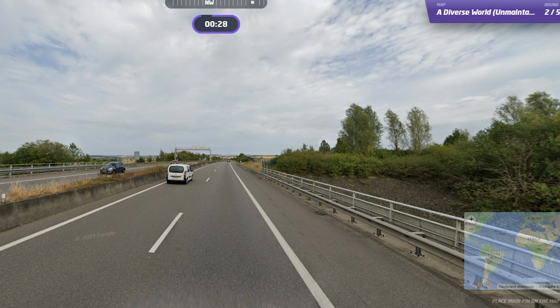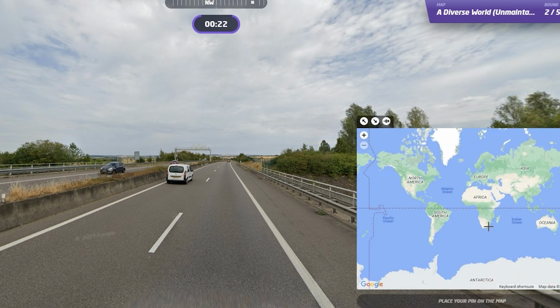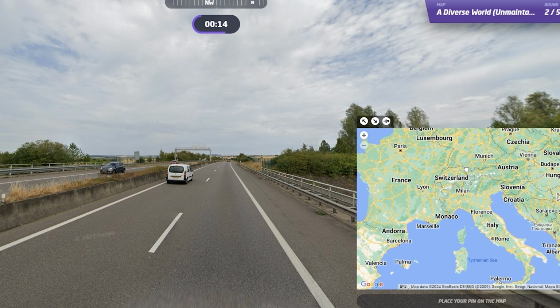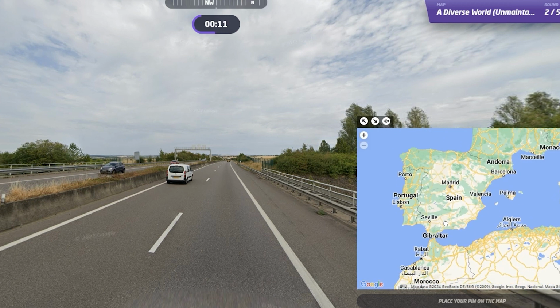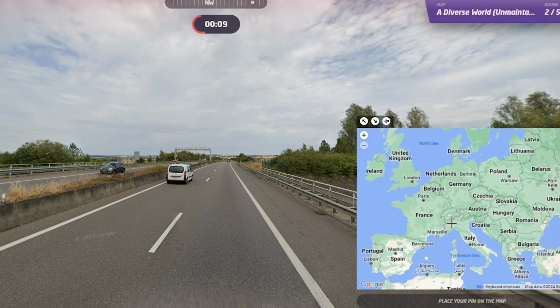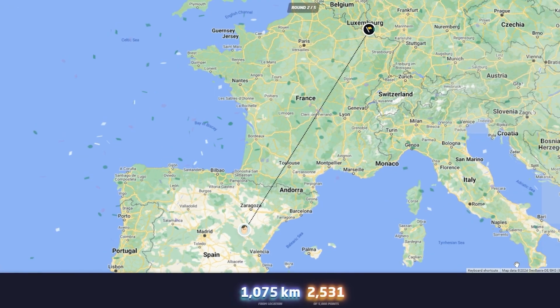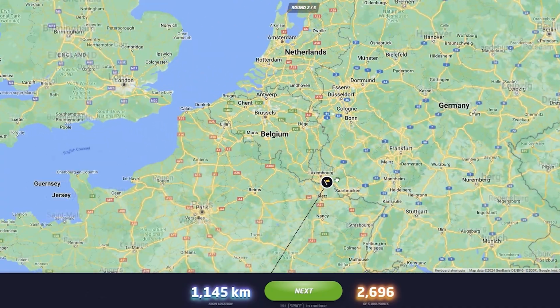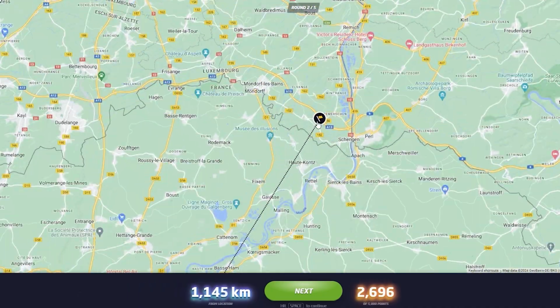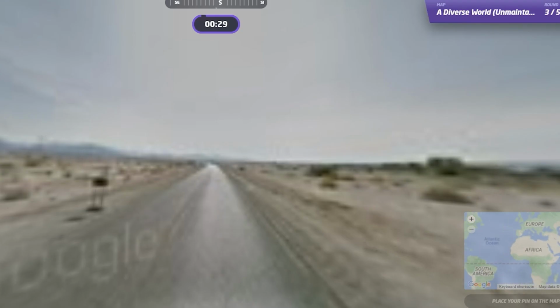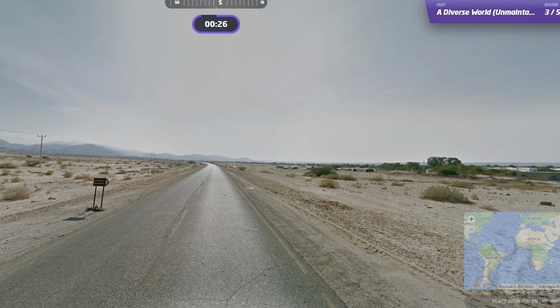Okay. This is pretty shocking. I have no clue where we are. Somewhere in Europe, I assume. But apart from that, I'm pretty lost. Could we be? I don't know. I'm gonna say somewhere in Spain, but Luxembourg. Really? Right on the border. Oh. Okay. Okay.